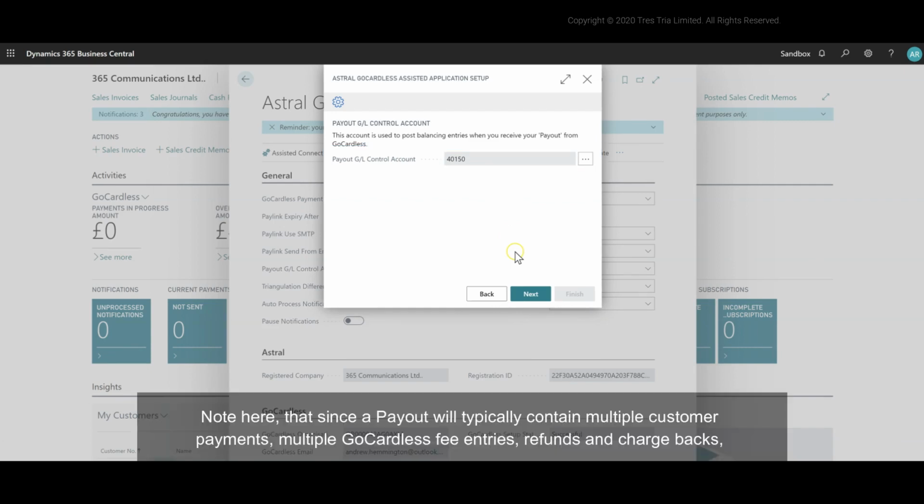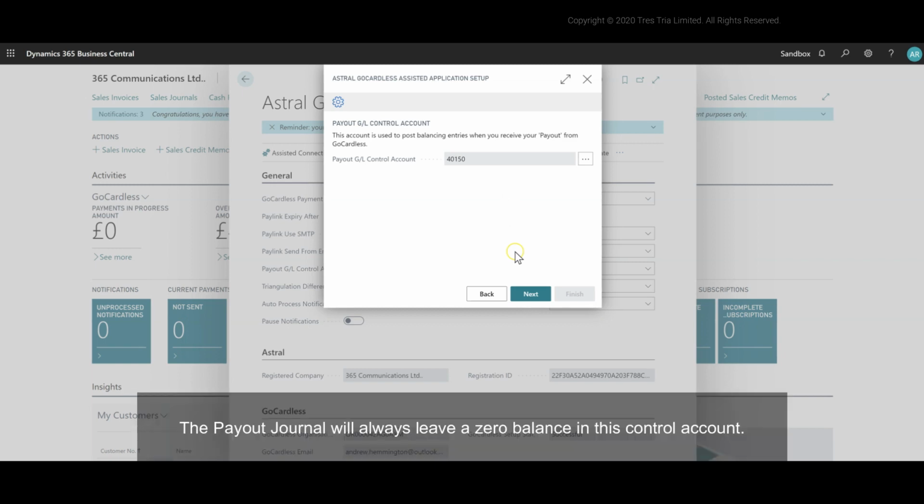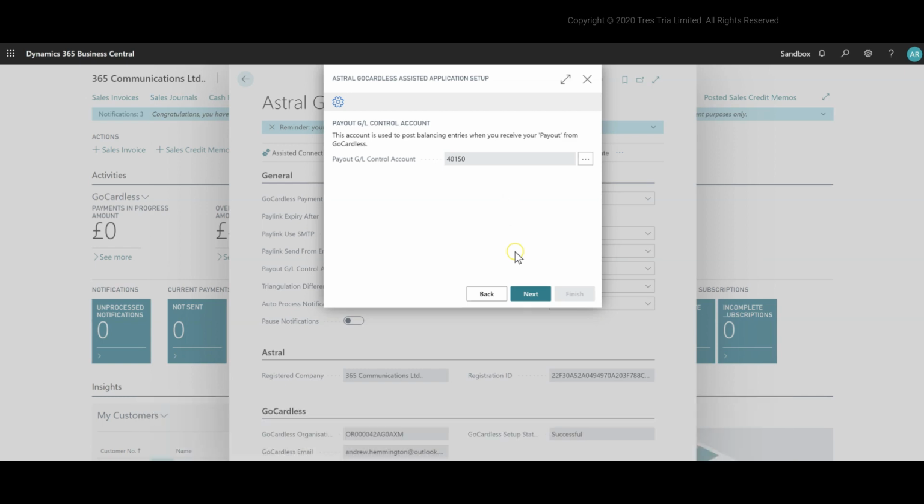Note here that since a payout will typically contain multiple customer payments, multiple GoCardless fee entries, refunds and chargebacks, and might include a bank entry that is in a different currency to the payments collected, each line of the journal uses a balancing account. The payout journal will always leave a 0 balance in this control account. Click Next.